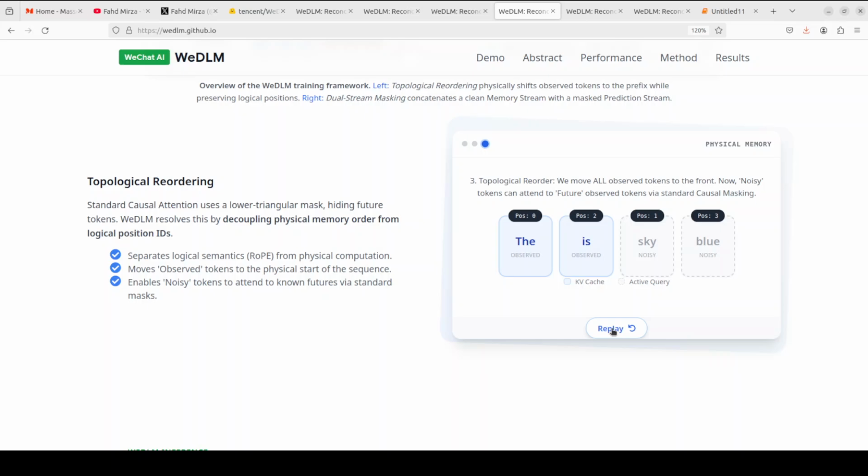But the strict causal mask is still intact. This means KV cache works perfectly and you get all the efficiency benefits of standard autoregressive inference while still doing parallel generation. And that is huge. I can't really stress enough how big that thing is.